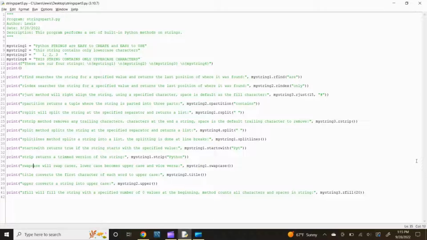Type print, open parenthesis, quotation, swapcase will swap cases, lowercase becomes uppercase and vice versa, colon, quotation, comma, mystring1.swapcase, open parenthesis, close the parenthesis twice as there are two preceding opening parentheses and press enter. The 38th method is title.